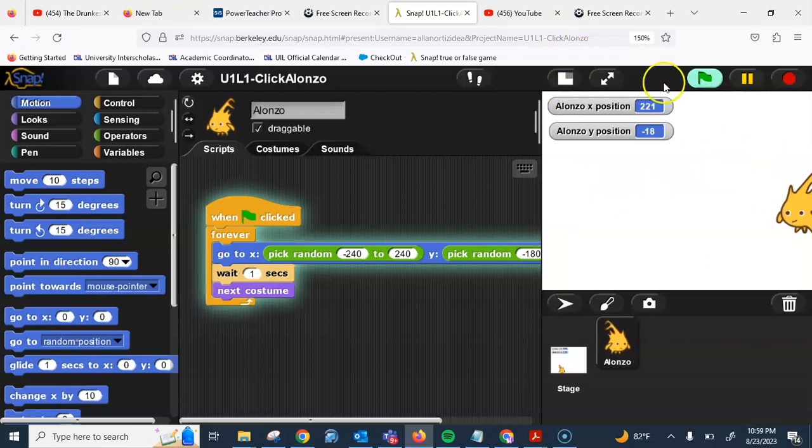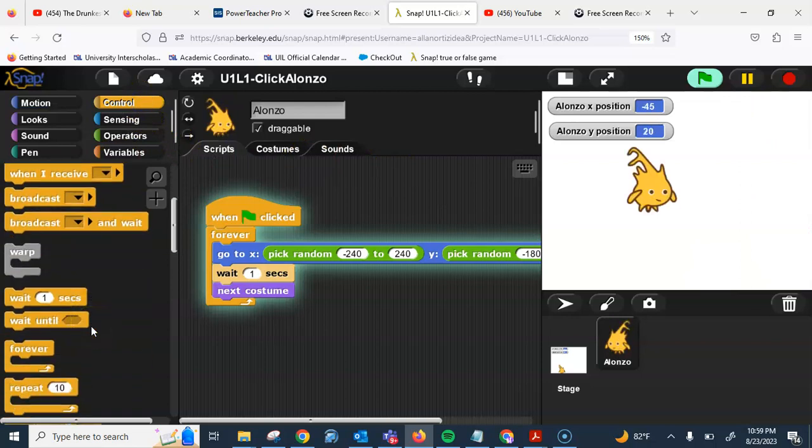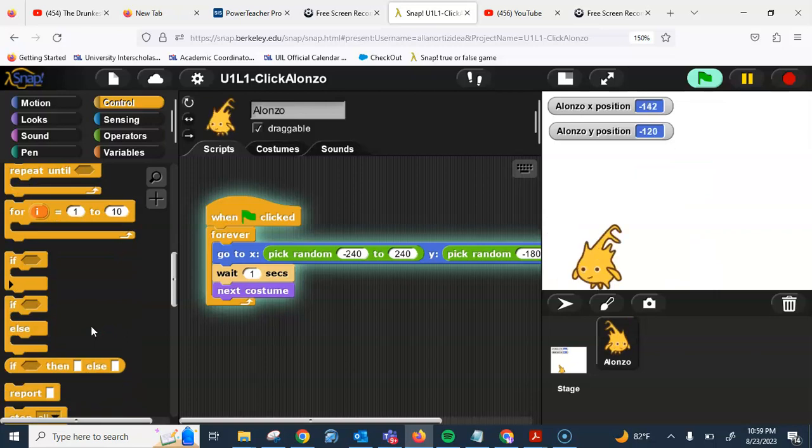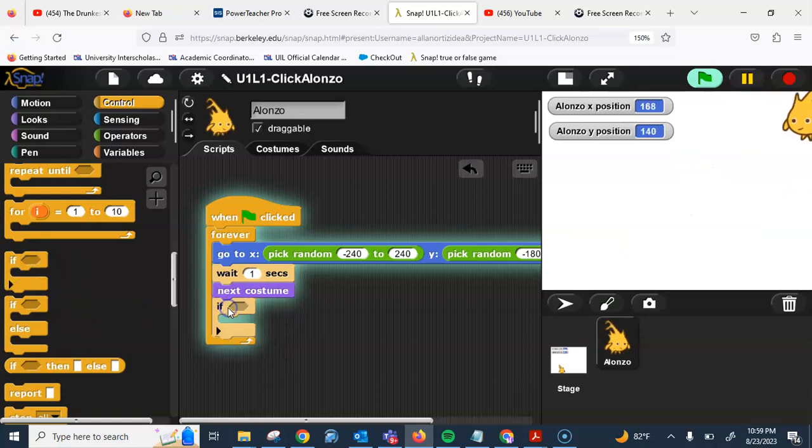Okay. So now we're going to go ahead and do this whack-a-mole game, and I'm going to take this step by step. So first I'm going to go ahead and go with if it touches. If my mouse pointer touches Alonzo, Alonzo should stop, right? So anytime I start with the word if, then I should go into control. And guess what? I'm going to use an if statement. Now I could use an if else statement, but in this case I don't want two things to possibly happen. I only want one thing to possibly happen, and that is for Alonzo to stop. So I can go ahead and put this here.